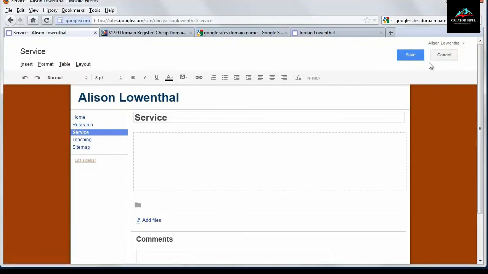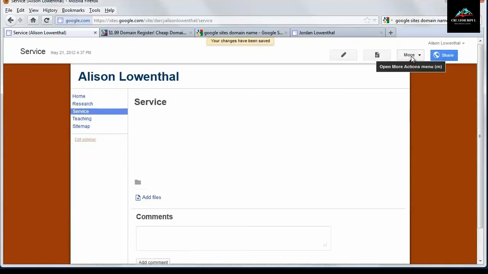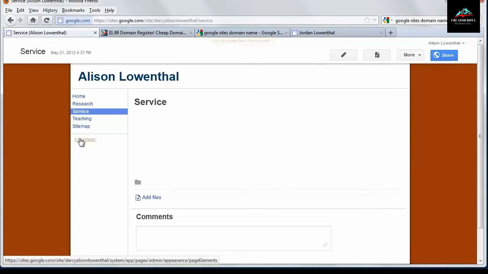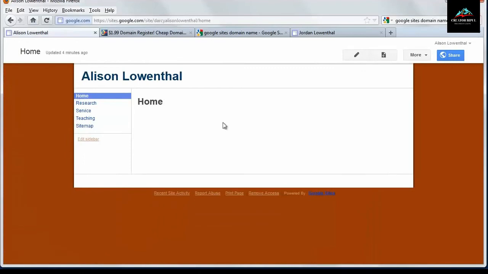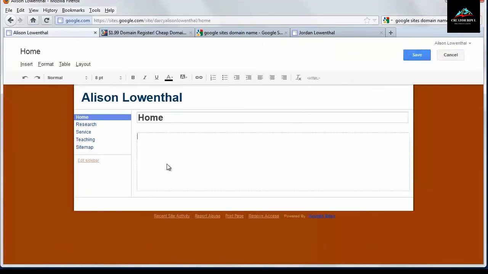Sitemaps tend to not be needed in the sense of it's not that complex of a site. Sitemaps though can help with search engine optimization, so they're not a bad idea. You might decide you don't really want it as a part of your navigation, and I believe that there's a way to hide that. But for now, we're just going to go back to home, and the basic idea is when you want to edit, you just click the pencil and you start typing in.